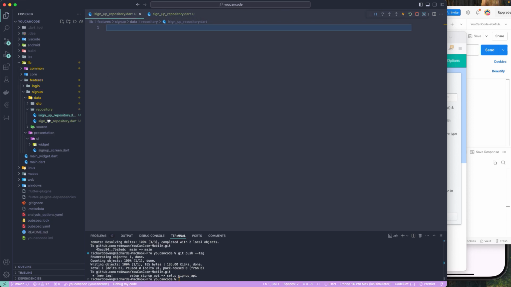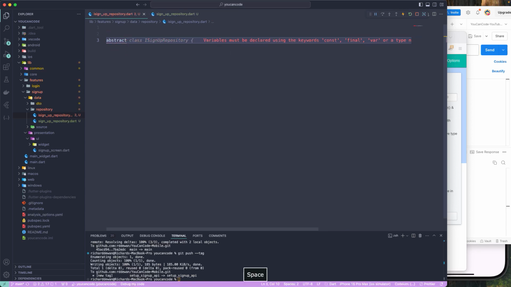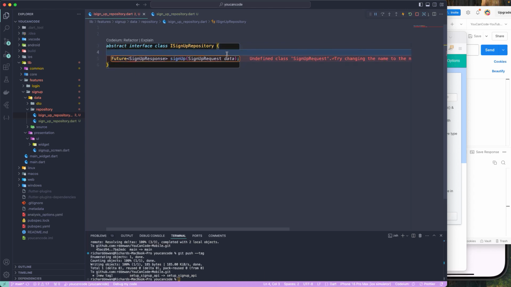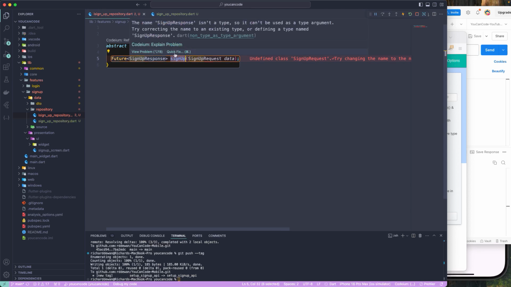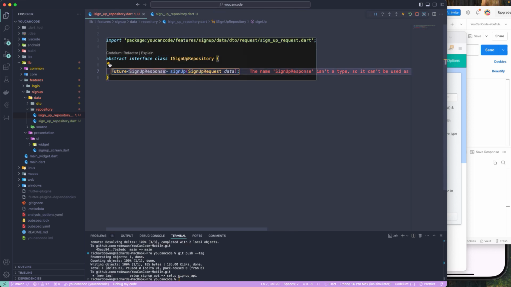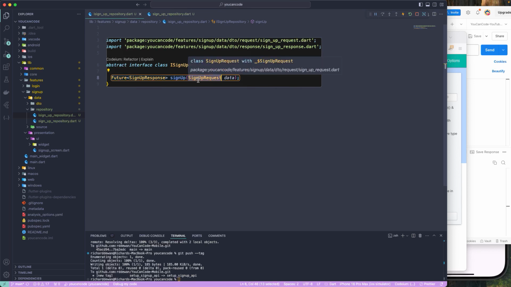And now let's go to the sign up file and create the abstract class. First of all, abstract interface, which is the pure interface that we want to create, and then the class, which will be the sign up repository. And we'll create a new abstract method that will be of the Future, and then the sign up, and the return type is the sign up response. Let's import this one, and then the type of the parameter that we need to pass in is the sign up request.